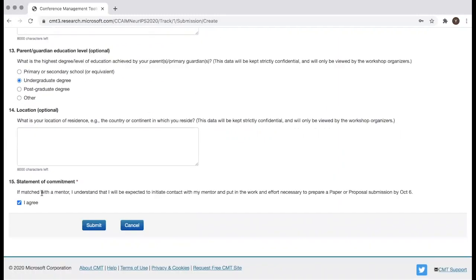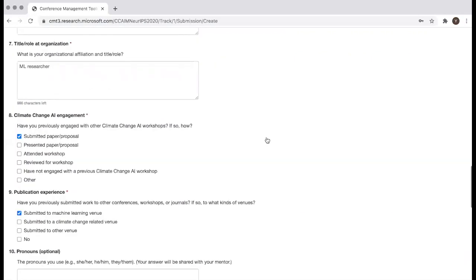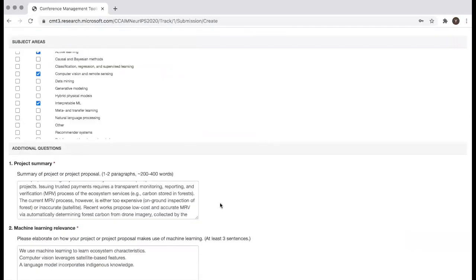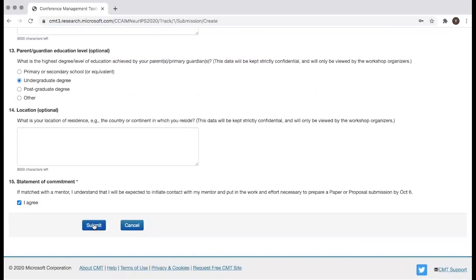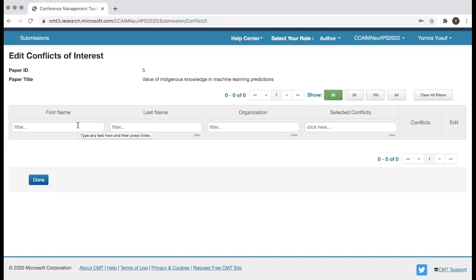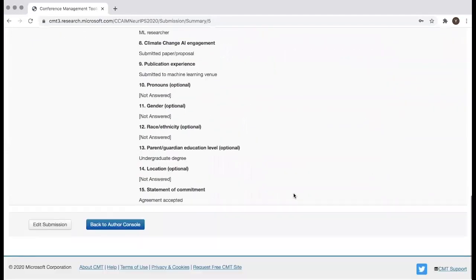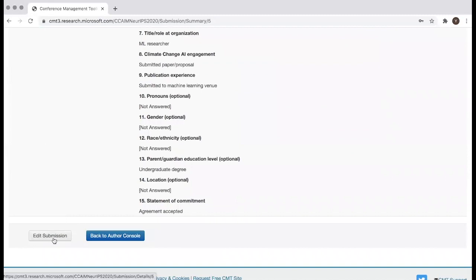The final statement is a statement of commitment, which you are asked to agree to. And once you've double-checked your application form to ensure you've filled out all of the required fields, you are free to submit. Insert any conflict of interest if applicable. You can see your submission summary here and you're able to edit your submission if necessary.